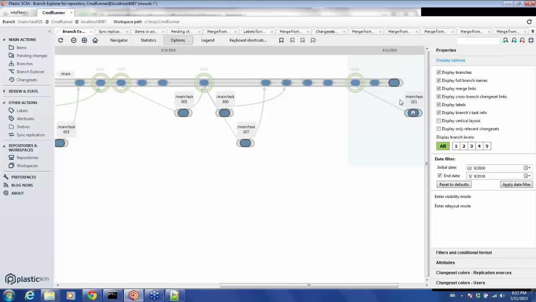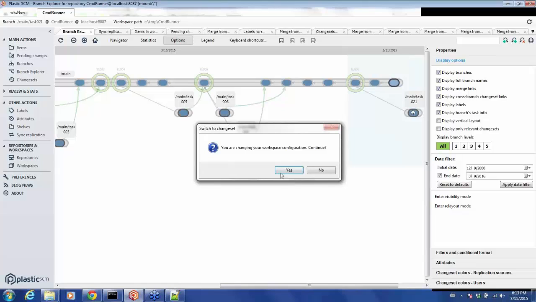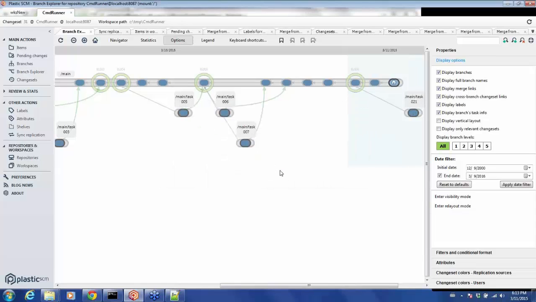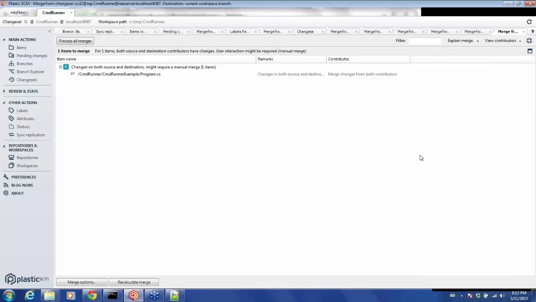How can we do it? There are two steps, and it's very easy. First of all, you have to switch your workspace to the destination changeset of the merge. So let's do it. Okay, and then the second step is just right-click the source side of the merge and select the option merge from this changeset. I select this option, and now a new tab appears with the conflicts.